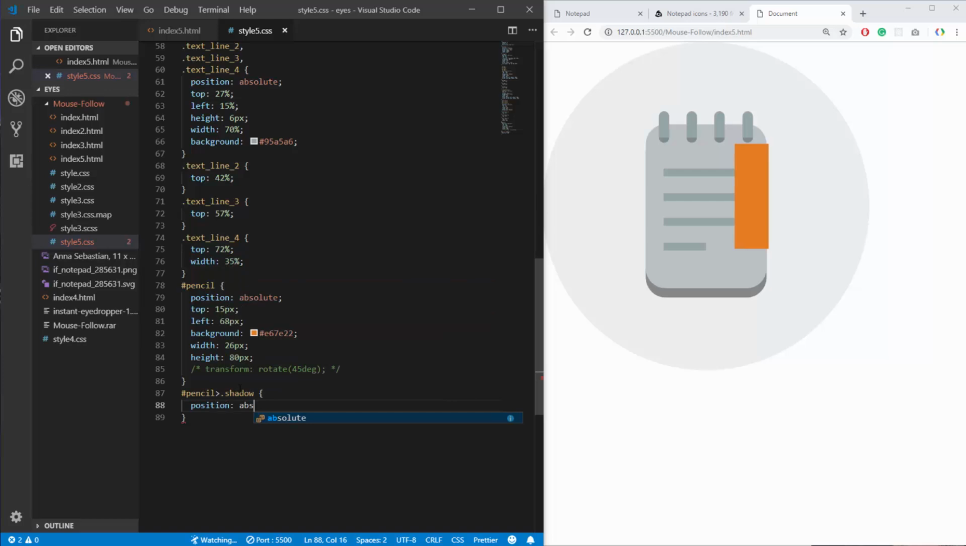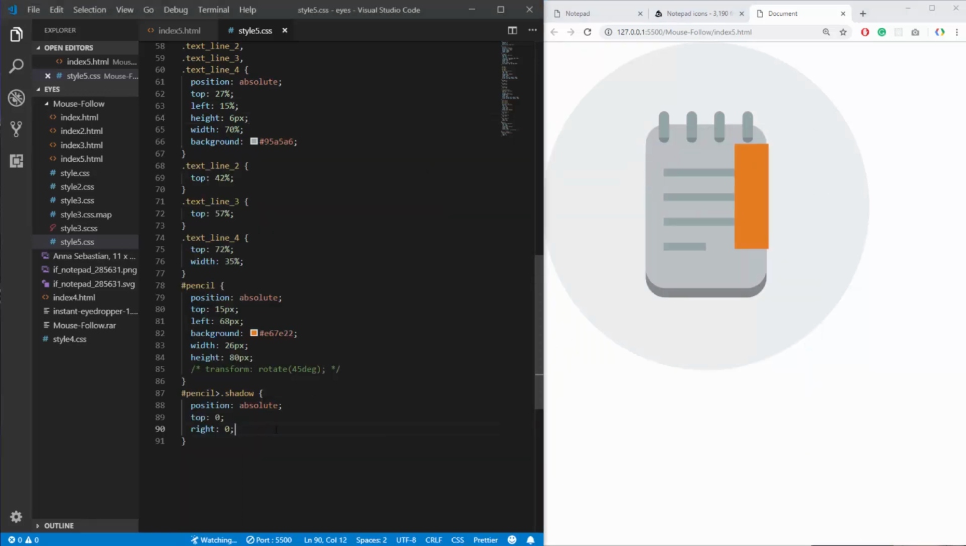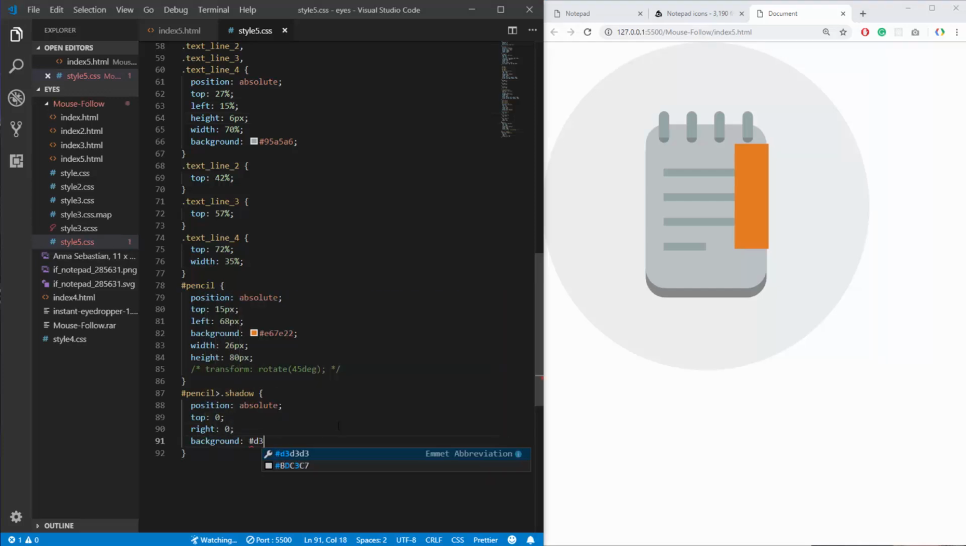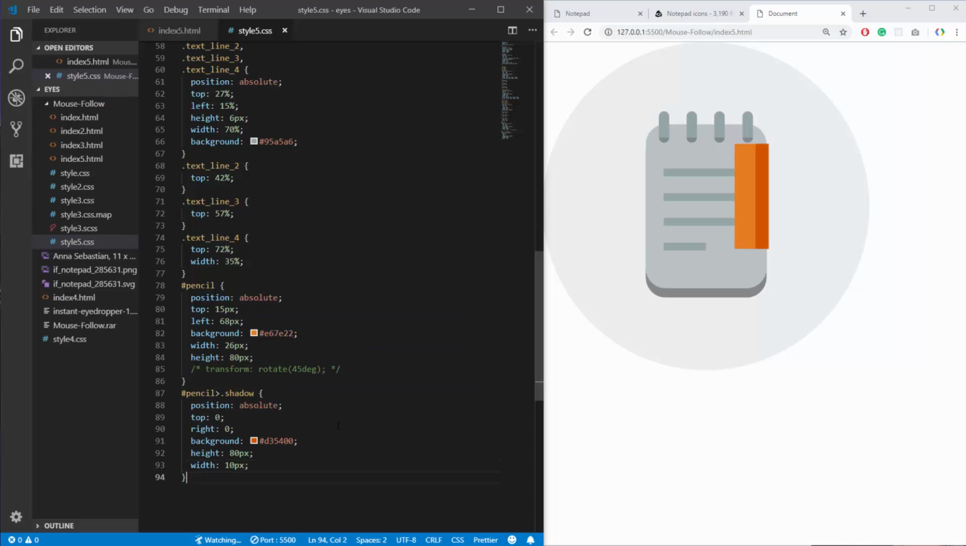So we're going to give this a position of absolute, top 0, right 0, because we want to position the shadow towards the right area. So you can see the shadow on the right side. Then we're going to give it a color of #D35400. Then we give it a height of 80 pixels and a width of 10 pixels. Then we give it a wood by lead, position absolute.